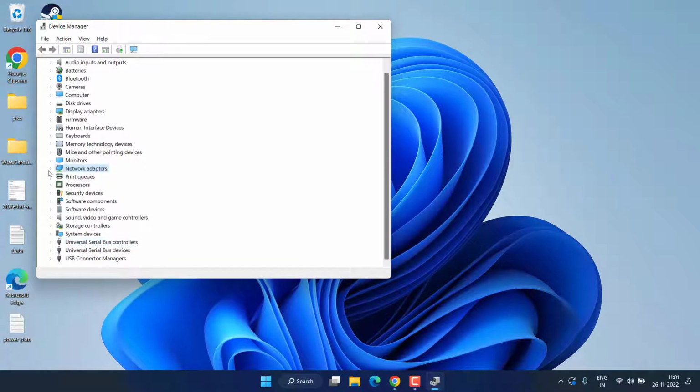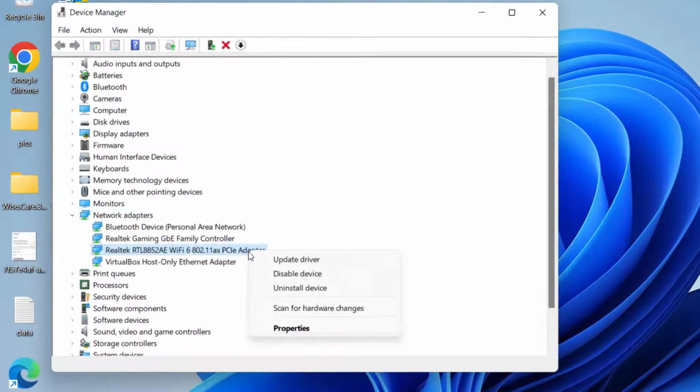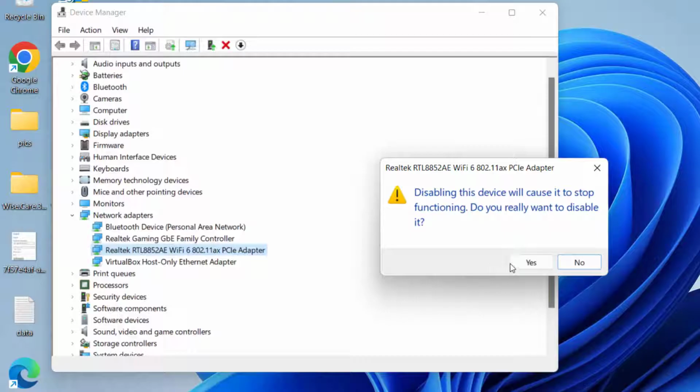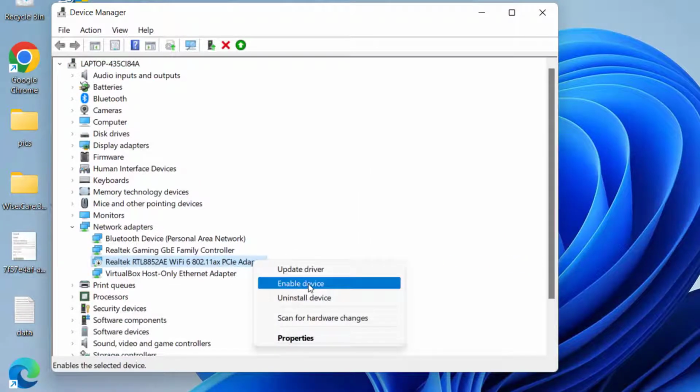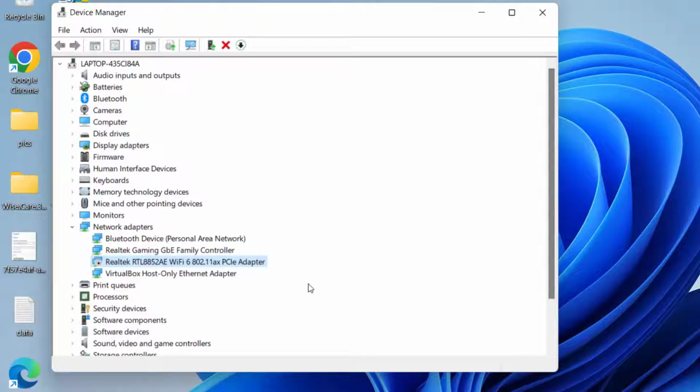Open up your network adapter. In network adapter, right click on your Bluetooth device and choose the option Disable. Hit the Yes button. Once disabled, again right click and choose the option Enable device. Sometimes simply disabling and enabling will fix the issue for you.